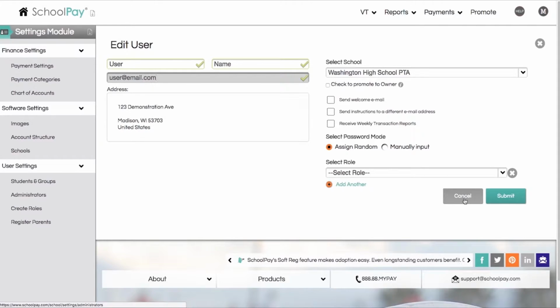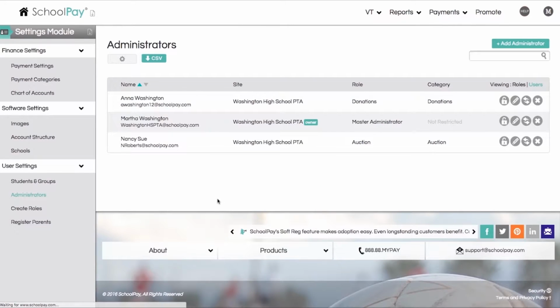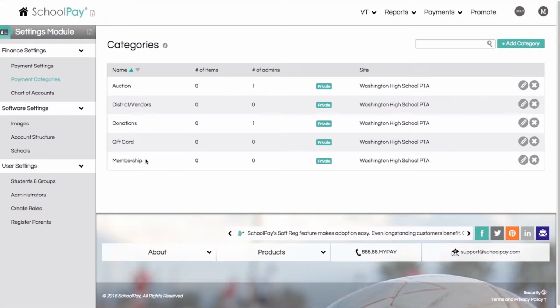Next, we will cover creating payment categories. To create a new payment category, select Payment Categories from the left side menu. Creating categories will also allow you to sort your various payment items by category. For example, you may have a category for memberships, donations, fundraisers, etc. You can create as many different custom categories as you like.